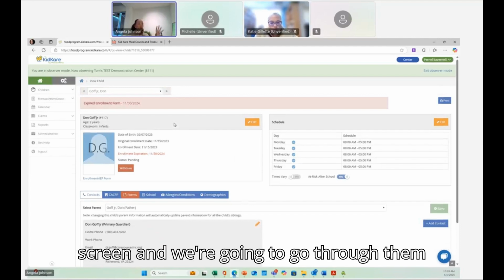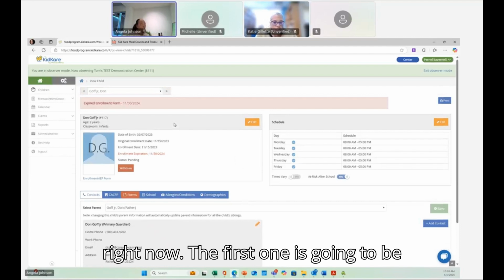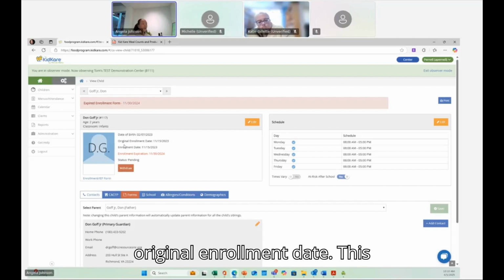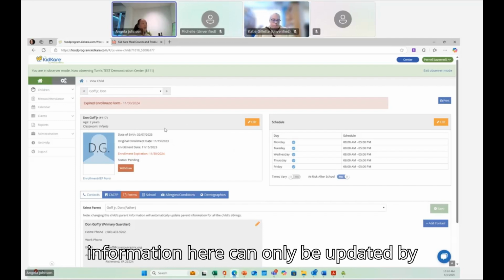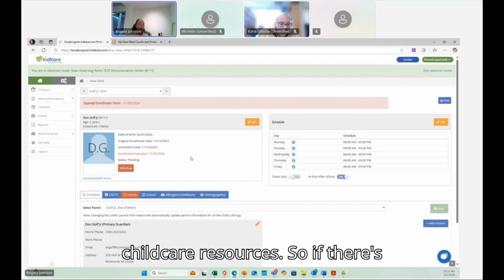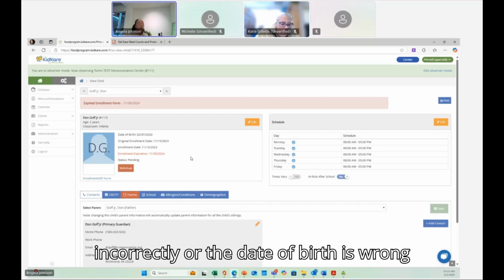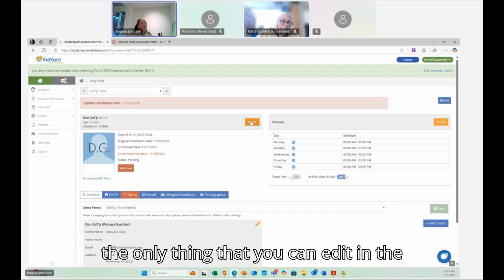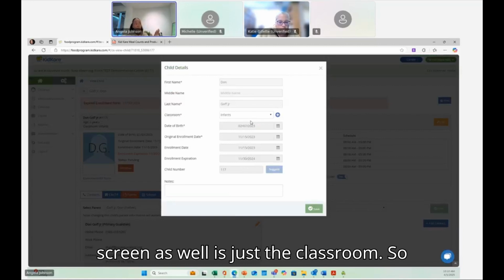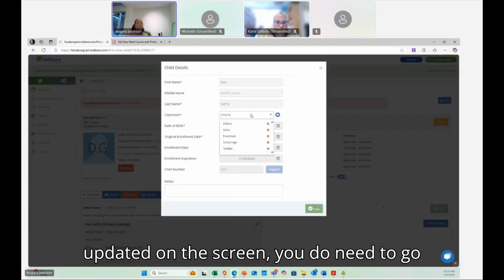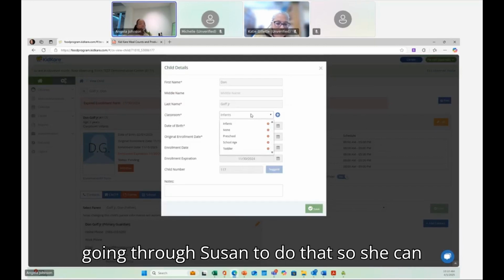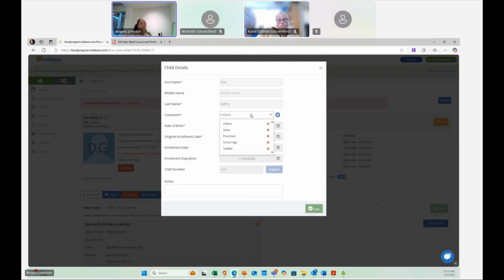In the child's profile, there are certain areas on the screen, and we're going to go through them right now. The first one is where you see the child's pertinent information, their date of birth, their original enrollment date. This information here can only be updated by Child Care Resources. So if there's anything incorrect, like the name is spelled incorrectly or the date of birth is wrong, you need to let Susan know and she will update that, okay? The only thing that you can edit on this screen is the classroom. So anything else that needs to be changed or updated, you do need to go through Child Care Resources. And I suggest going through Susan to do that so she can update that information for you.